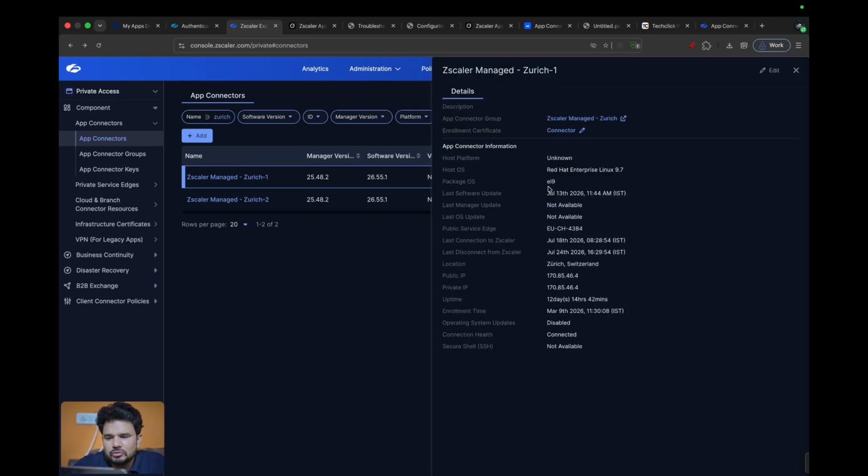So you see guys, I added an app connector group, and the certificate is Connector, always default, as I mentioned. The host is Red Hat. It is automatically detected once you install your app connector on your on-premises network. This is the public IP. These details are automatically fetched from the Zscaler cloud. You don't need to define anything here.